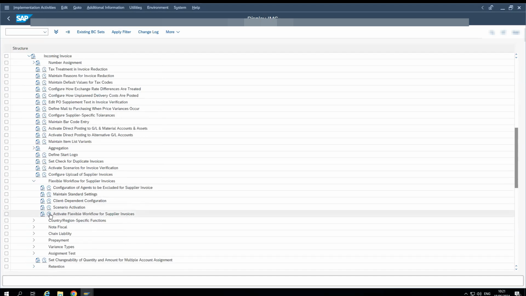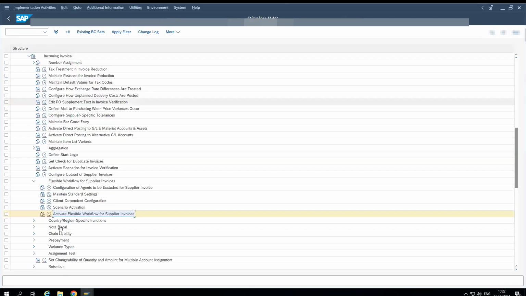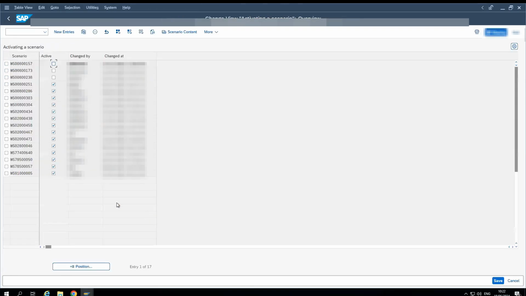At first you must go into this section, and if you are willing to go for the release completed invoice, at that time you must enable this checkbox. Otherwise you will not be able to do these things. I will definitely discuss what is release completed invoice. So at first we need to check this option, go back, and then we must activate the scenario. I have already activated this scenario ID 800303.